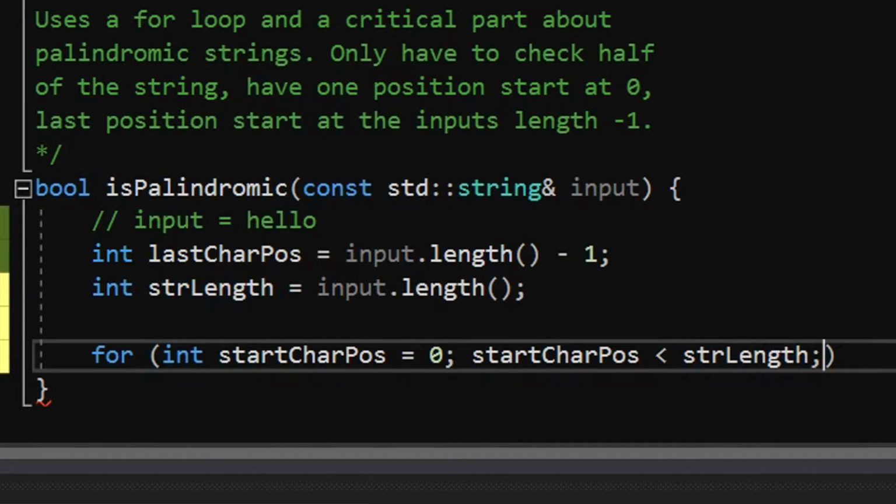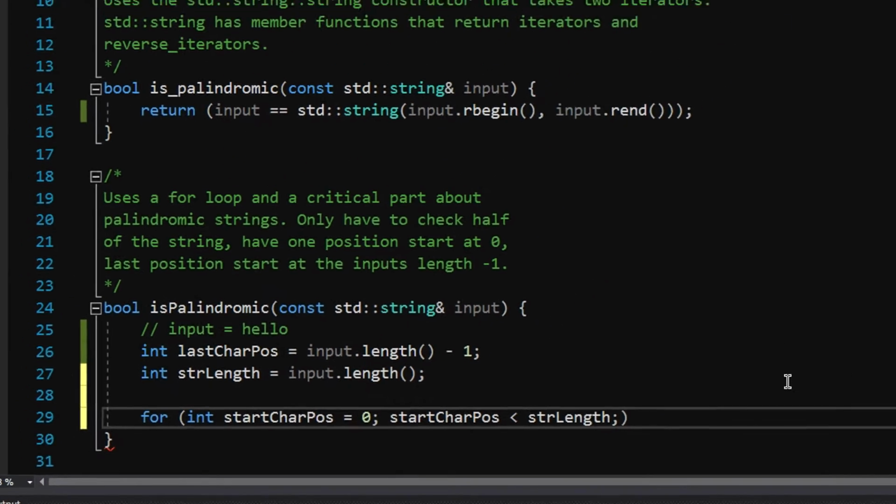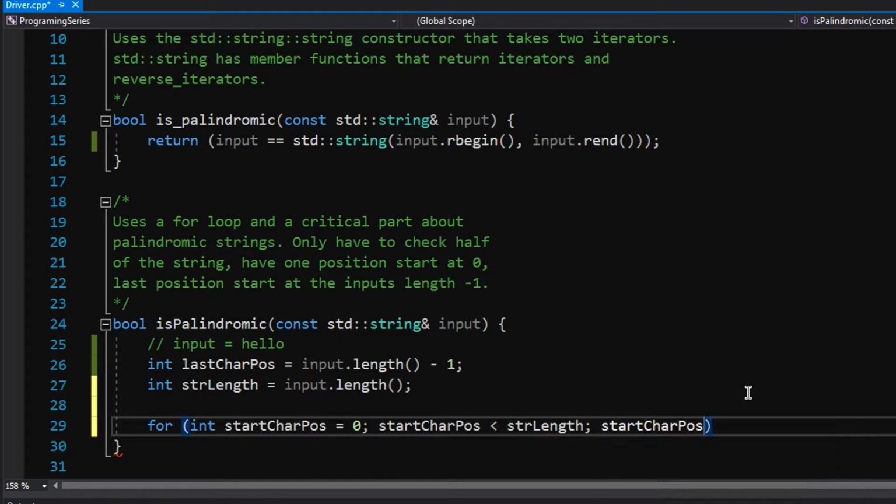What we want to do after every iteration of the for loop is actually do two things, and I'm going to show you how to do that. The first thing is start character position++.